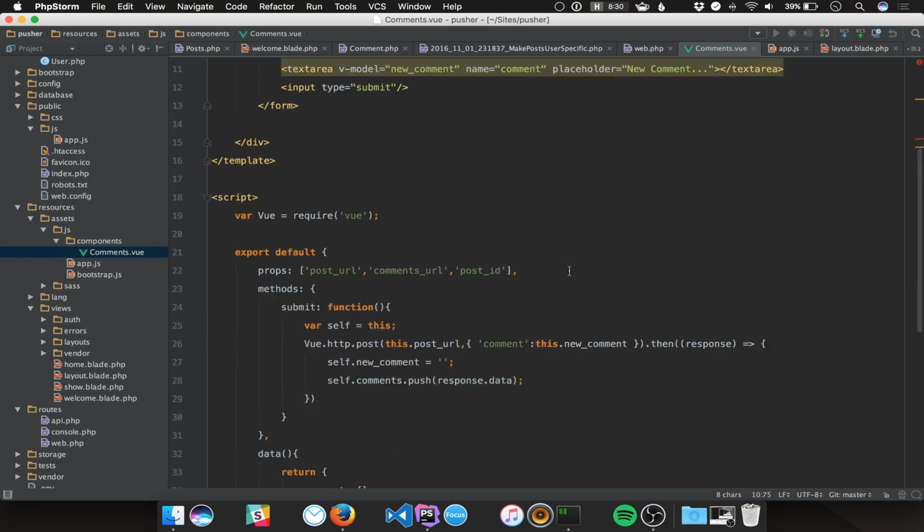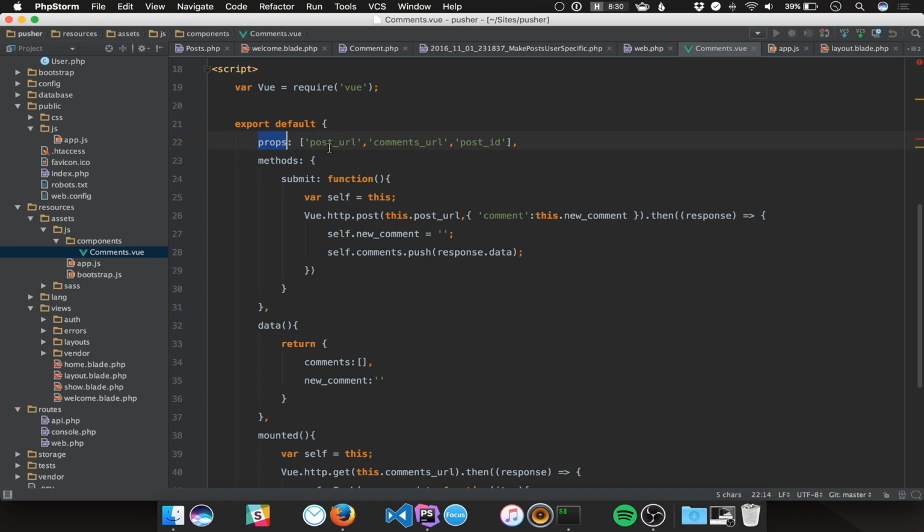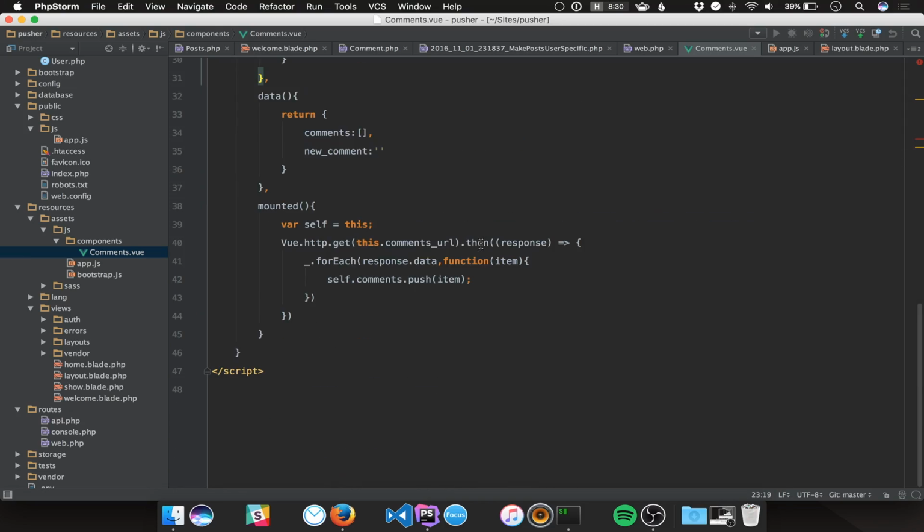So we've got this post URL and we've got this props method here. And this props is basically anything that we instantiate this component with. Anytime we instantiate the component, we can pass along these variables. So we can pass along the post URL, the comments URL, and post ID. For the purposes of this, the comments URL is the URL that we will use to actually go and get the comments from Laravel. Post URL is what we use to push the comment that we just created to Laravel. Post ID is self-explanatory, and we pass that in.